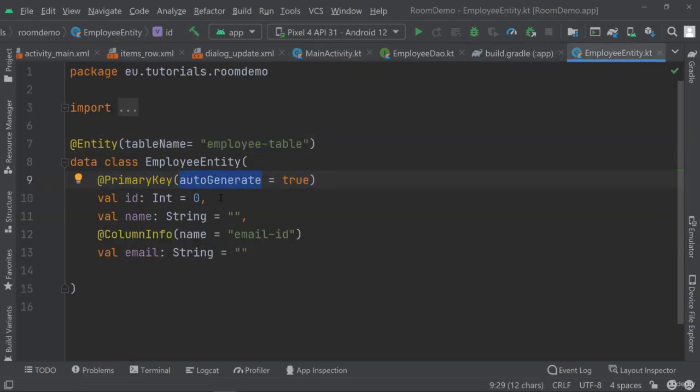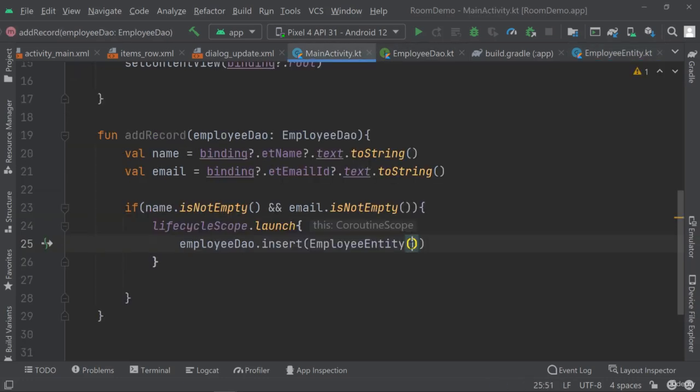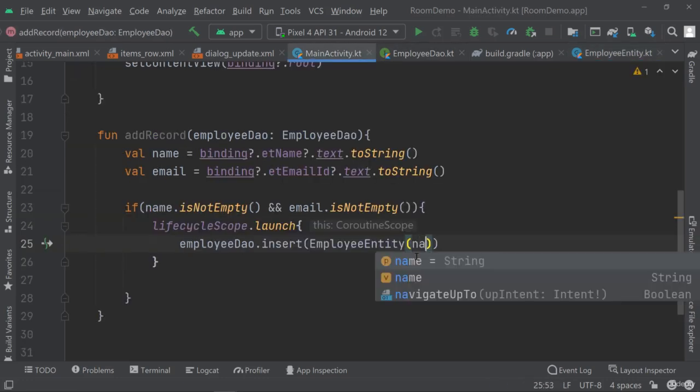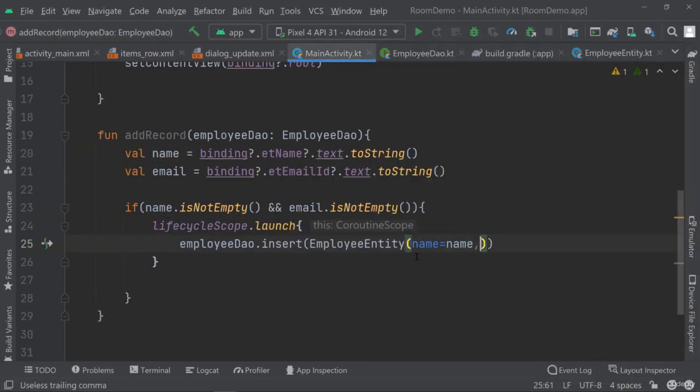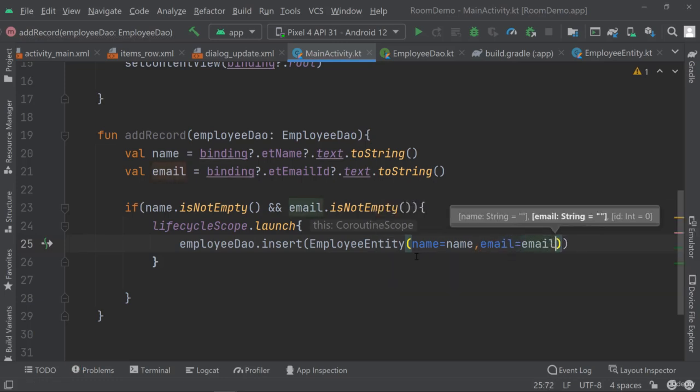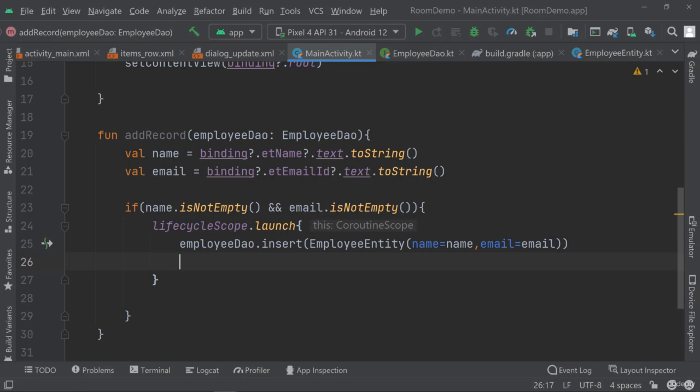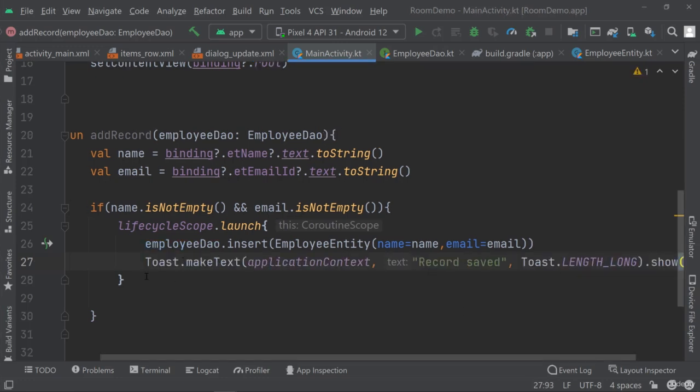So it will be auto generated. We don't need to manually set the ID. So the only thing we need to set is going to be the name and the email. So let's set those two things. Now we can also set up a toast letting people know that the record was saved.